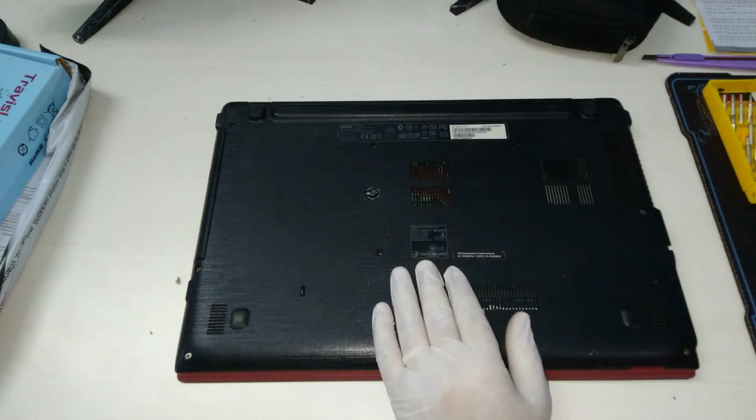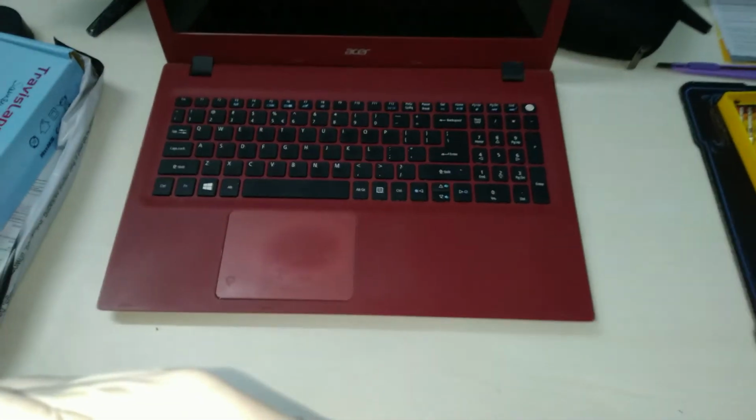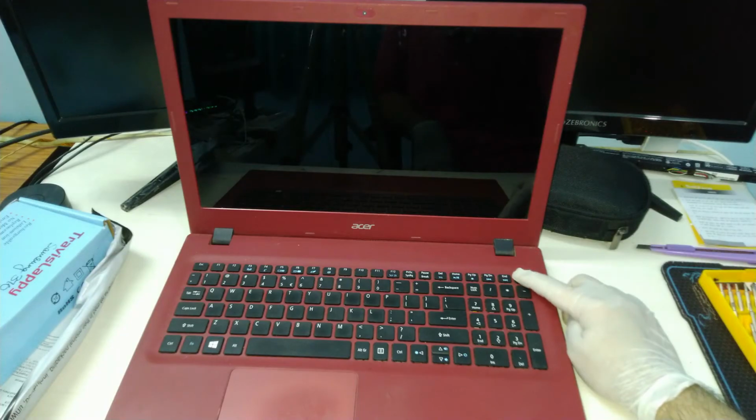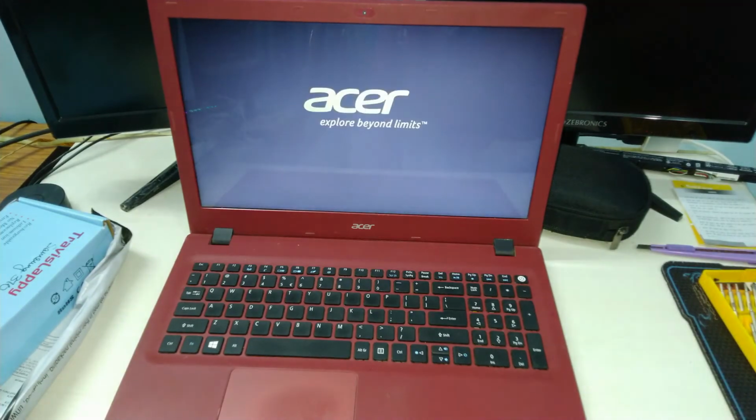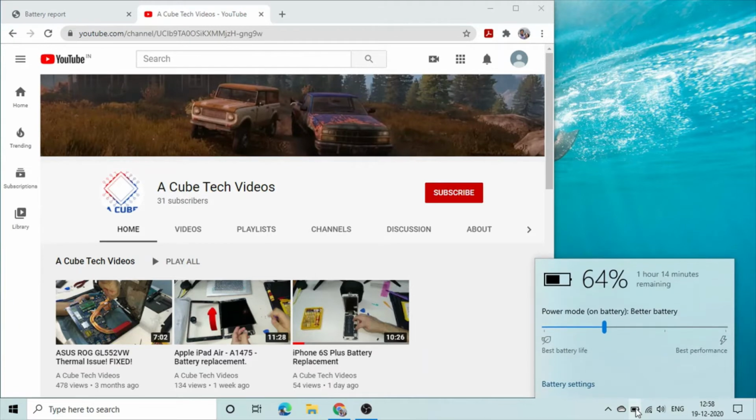Time to check if we have done it all right. The laptop powers on right away. And there we have it. The battery has been detected and is charged to 64% out of the box.